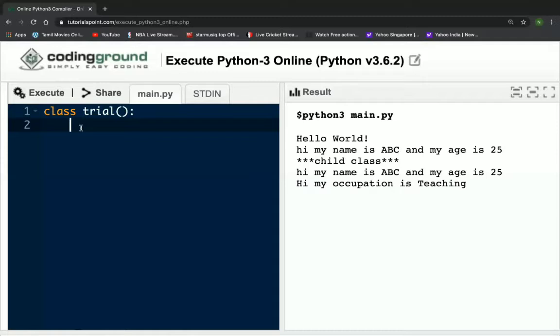Then the first step in creating a class would be creating the initiate function, which is used to initiate a class. For doing that, we write def space underscore underscore init underscore underscore. Then within that you have to pass the self object. The self object is a must, and you can give any user defined name instead of self, which is used to say that the particular attributes belong to that particular class.